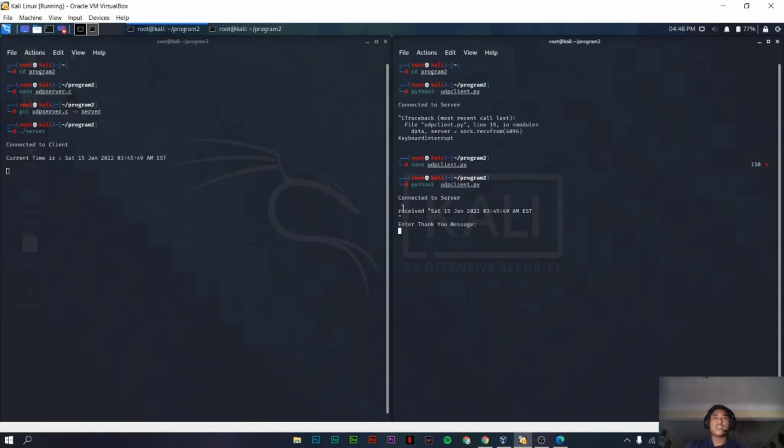client here, and the client will receive the current time, Saturday 15 Jan 2022, 3:45 AM, and then the user can input a thank you message to the server. Okay, after that, it will display the thank you message at the server screen here. So that is for program 2. Thank you.